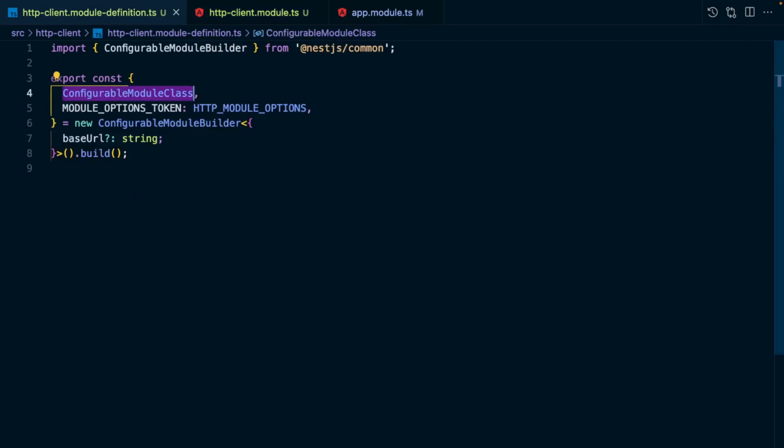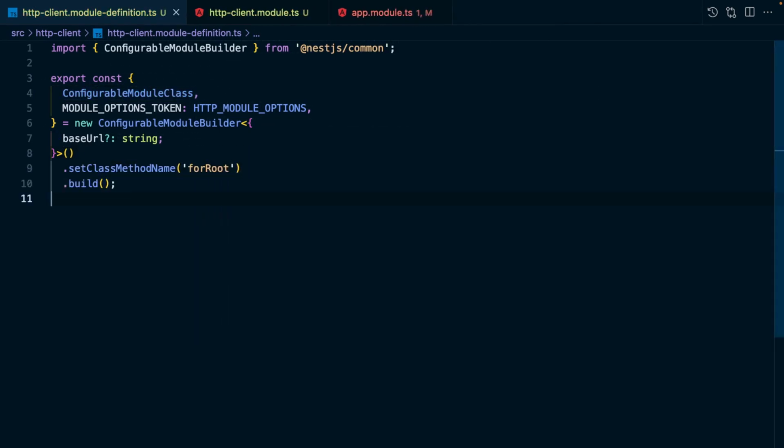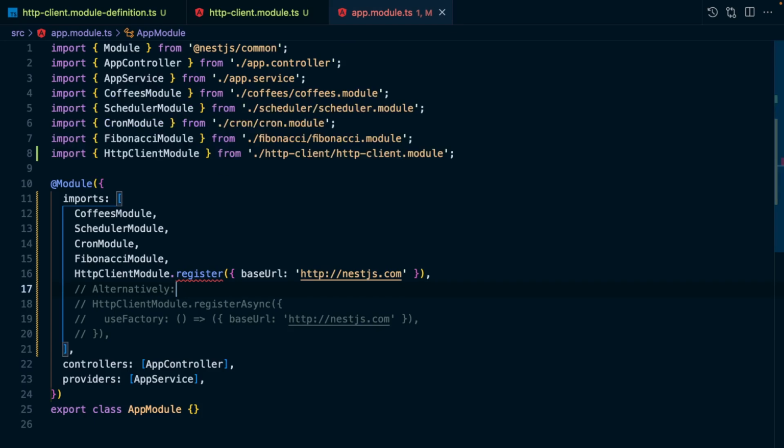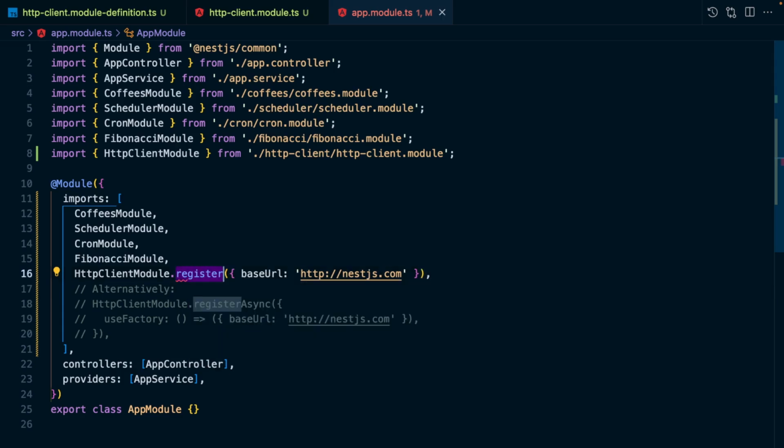The configurable module class by default provides the methods register and its counterpart register async. To use a different method name, we can use the setClassMethodName method as follows. Now if we navigate to the app module file, we'll see that register is no longer present. Instead, we have the forRoot method. Back to our module definition, let's comment out that line as we want to keep using register.